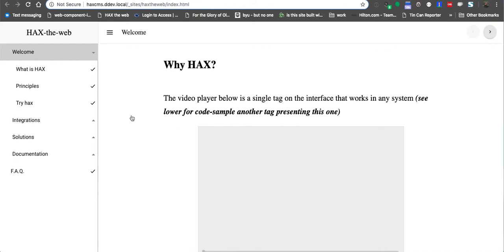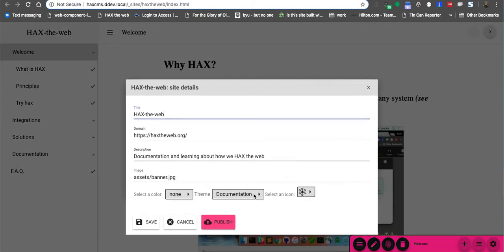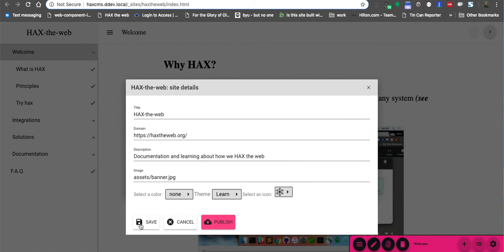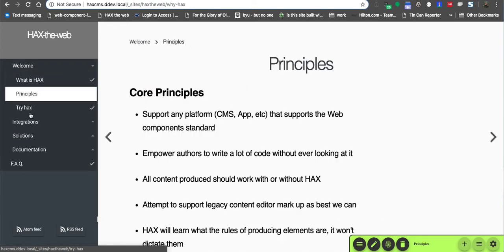So these are the source files running in a local DDEV container, and given enhancements to our theme layer this week, I made a bunch of different themes. So now beyond documentation, we also have a learn theme. So let's see what that looks like. So I can have the option of saying, do I want my content to look like this?